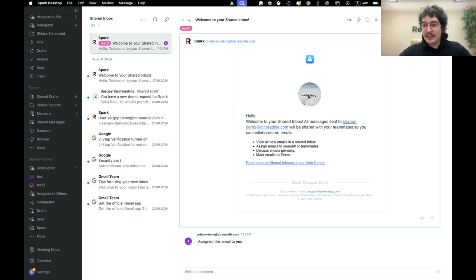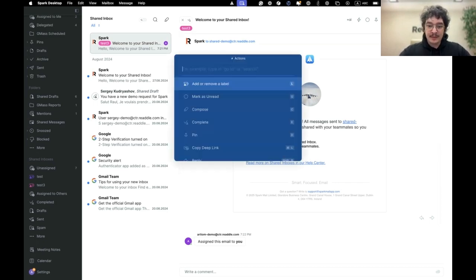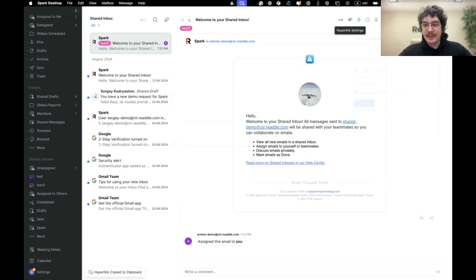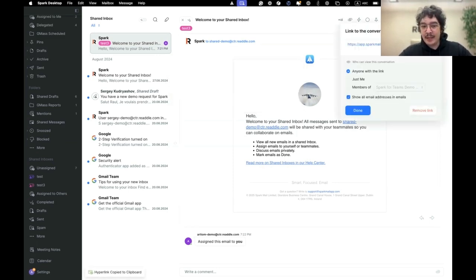You can find shared links under this command center, type link, and here it is. Create a hyperlink to this conversation. That's what we need. Once created, you can see the chain icon there, the link there.